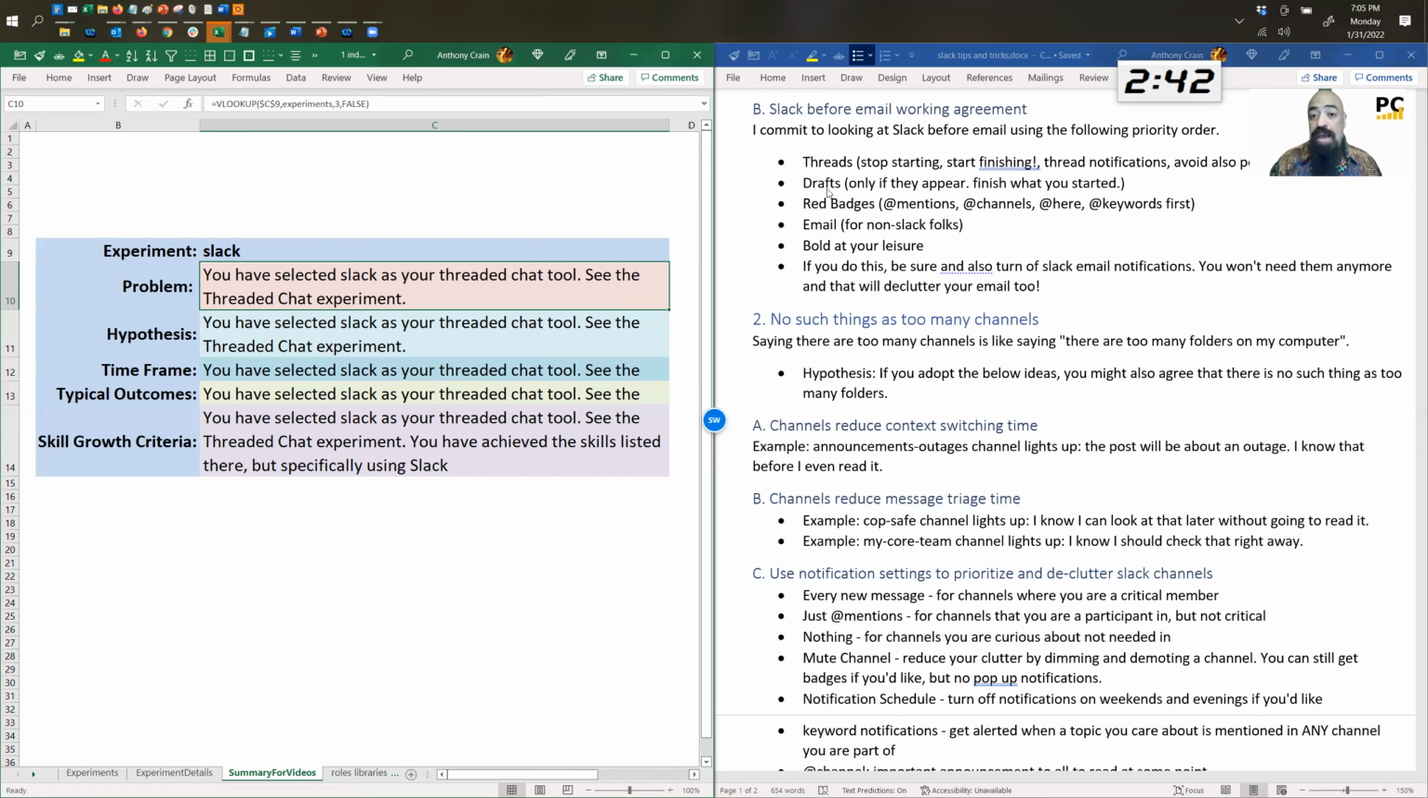Now, when you do that, here is a suggested order of attack. Number 1 is to look at your threads. Why? Because threads are in the middle of something. So remember, stop starting, start finishing. This is all about that. Get those threads finished because you've already begun. You'll need to make sure you have your thread notifications set correctly. And you'll also want to avoid post in channel. So let's take a look at what that might look like.